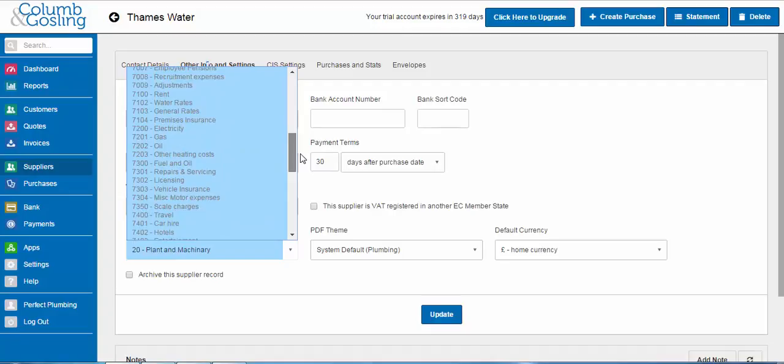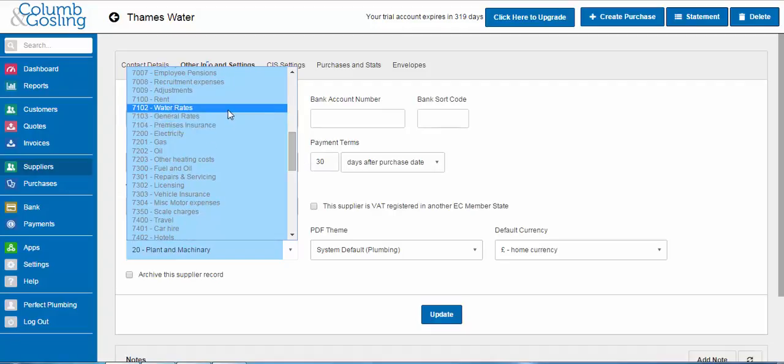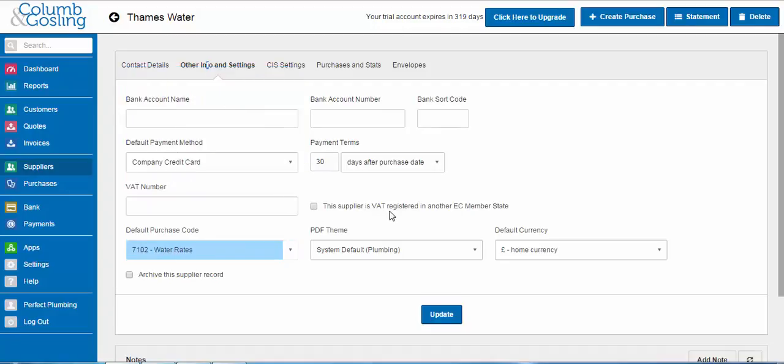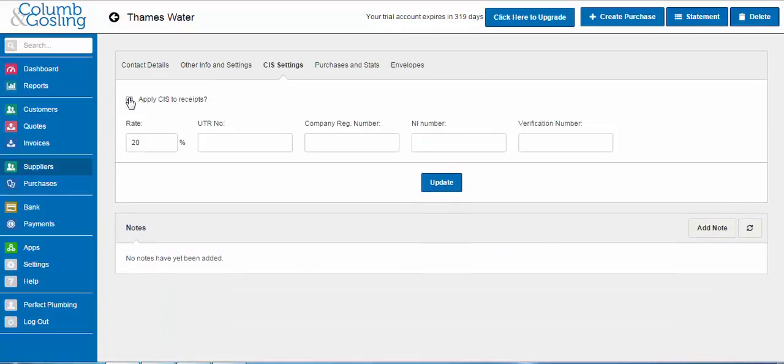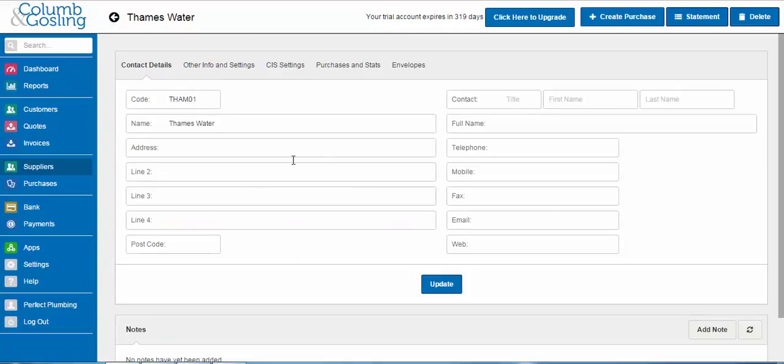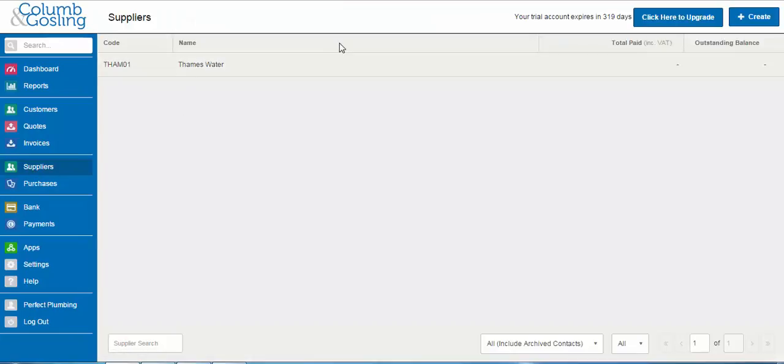As you can see, it's brought up a full list of my chart of accounts in here. I'm going to say I want that to be water rates, our purchase invoice templates, and our default currency. And again, if you need CIS set within your business, just go to CIS settings and then you'll have the ability to apply that within here. Once you've filled out all that information, just hit the update button and we can now go to our supplier module on the left hand side and we'll see Thames Water are now listed as one of our suppliers.